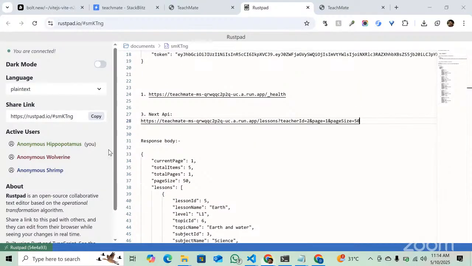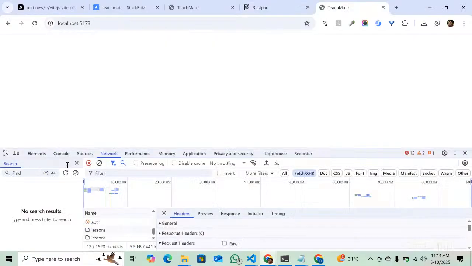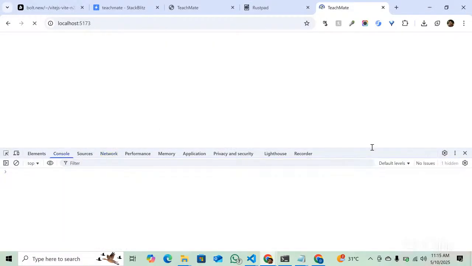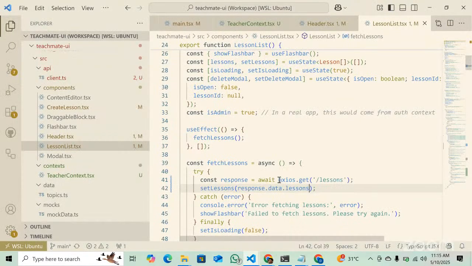Okay. Instead of Axios, we want to use API now.